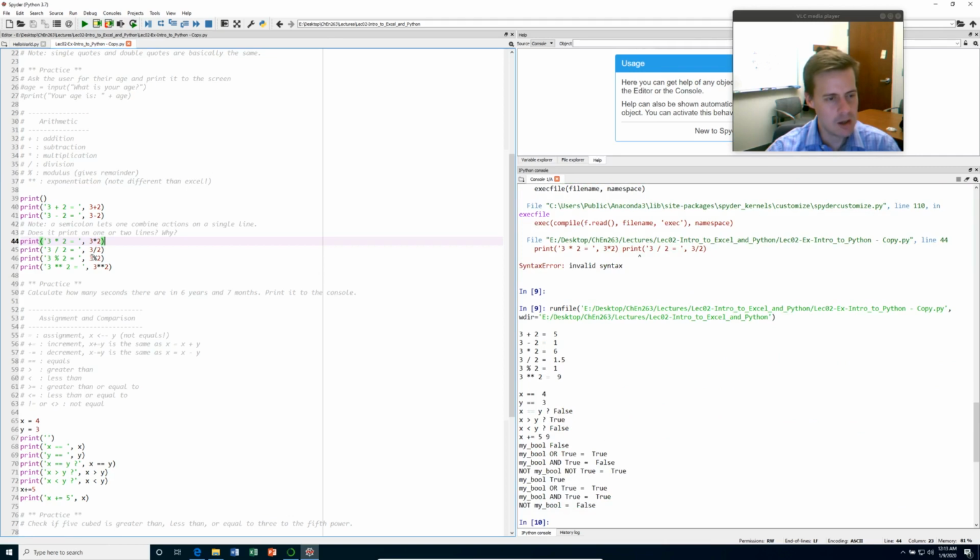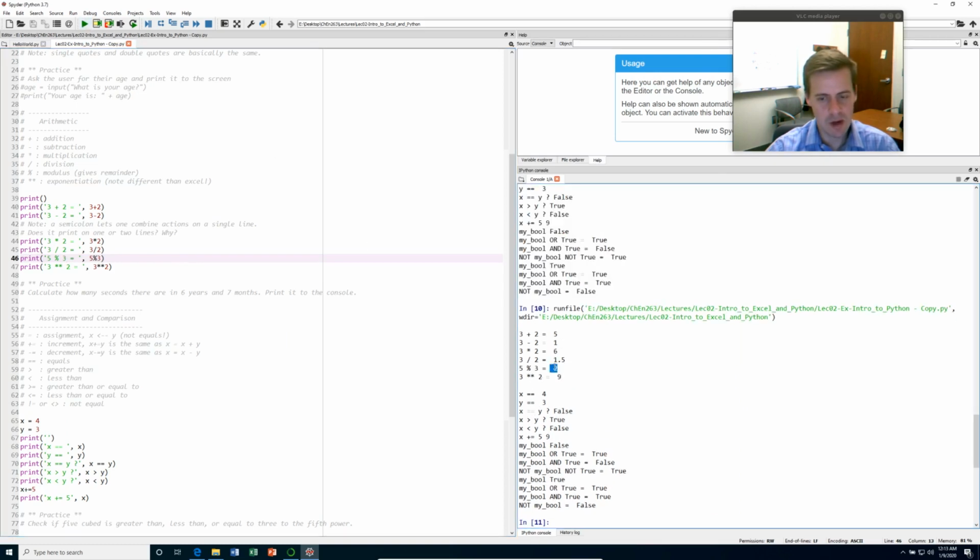Okay, the modulus gives me the remainder. So 3 divided by 2 is 1 with a remainder of 1. So 3 modulus 2 gives me a remainder of 1. Suppose I want to look at something else, say 5 divided by 3. Well, 5 divided by 3 is going to give me 1 and then 2/3. So the remainder is 2. I better change this so we don't confuse ourselves. 5 modulus 3 will give me the remainder of 2. Okay, so modulus is useful for getting the remainder.